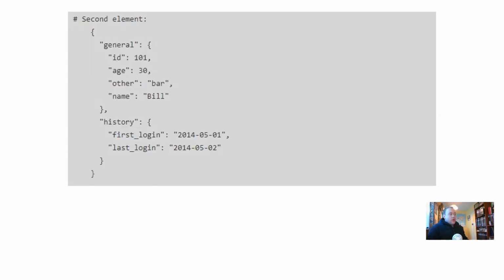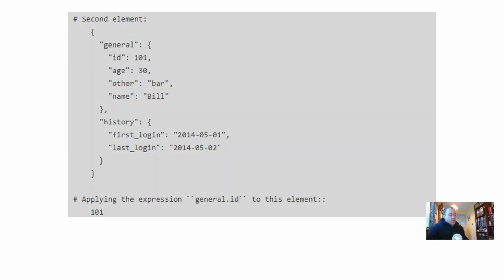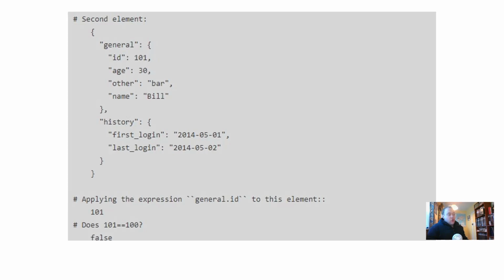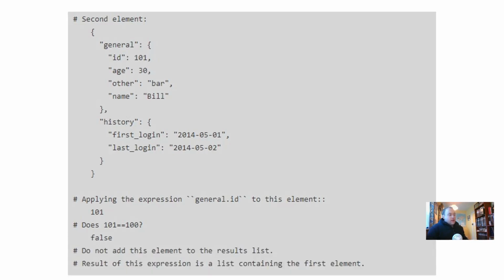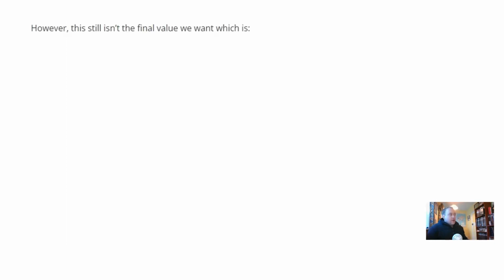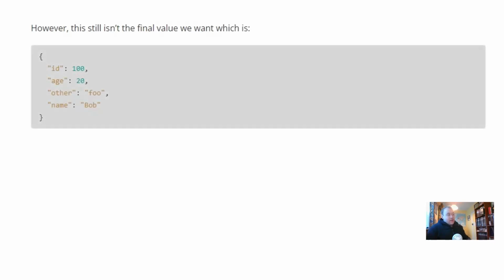Second element, we assess that. If we apply general.id, we get it's 101. Is 101 equal to? So on the right hand side, we say the thing we're applying to it. No, that's false, so don't add that to the list. So we've only got a list containing the first element then, because that didn't go in. So this isn't the final result though, we want just that. Okay, we don't want the history.